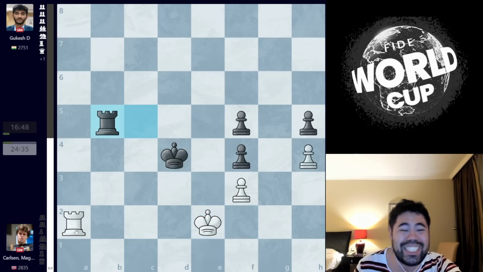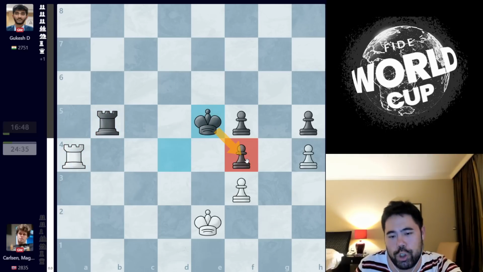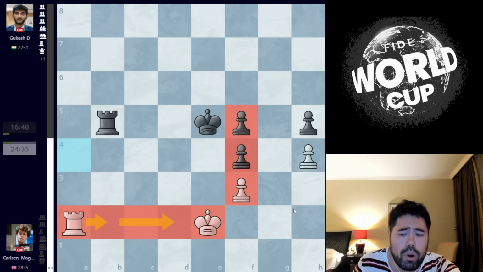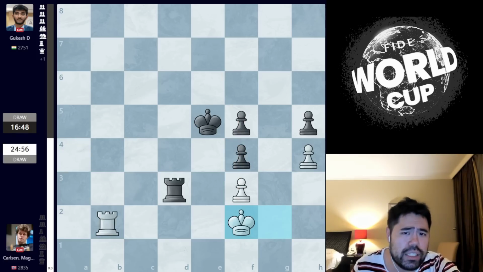And if you go rook b5, it's the same story. I check you again. You have to go back to guard the pawn, and then I go back to the second rank. And there really is just no way to make progress. So for that reason, after king to f2, Gukesh takes the draw here. He is eliminated. Magnus moves on to the semifinals.